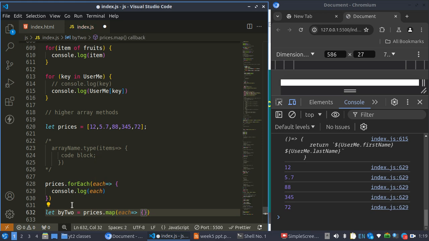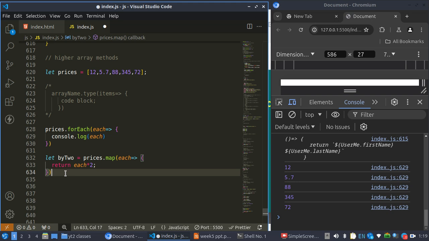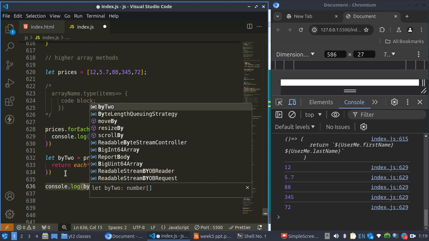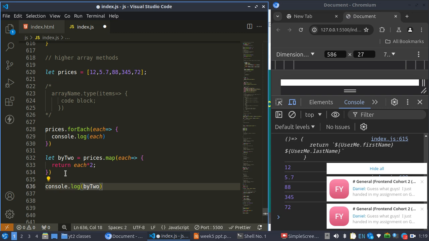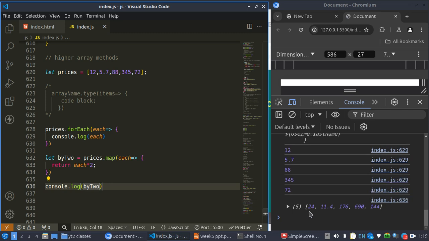So return each by 2. If I do this and I do my console.log, I'm going to see this. This is now 24, just like that, just like that. So if I do that, I will see 24, 11 point this and this. So it multiplies everything by what? 2.